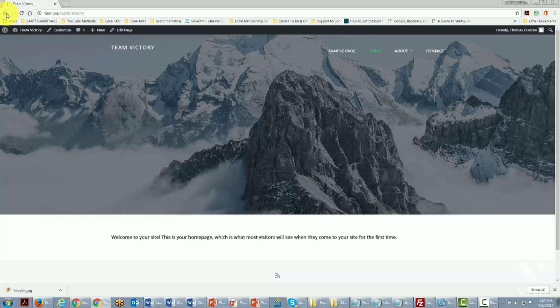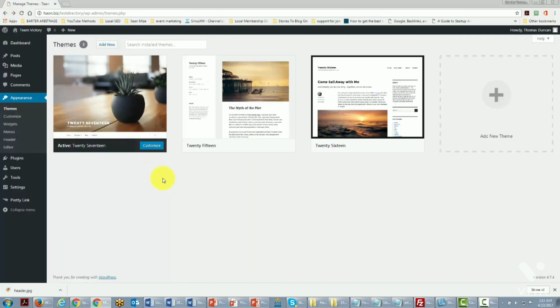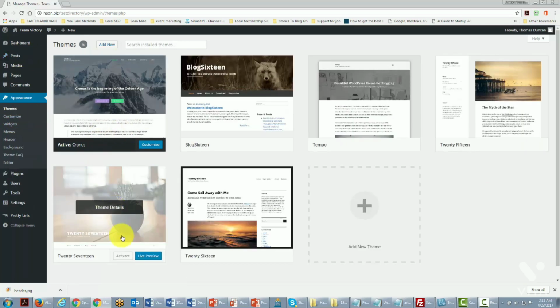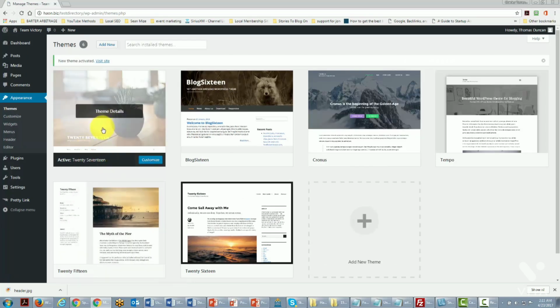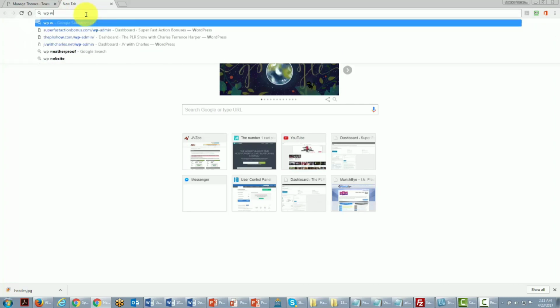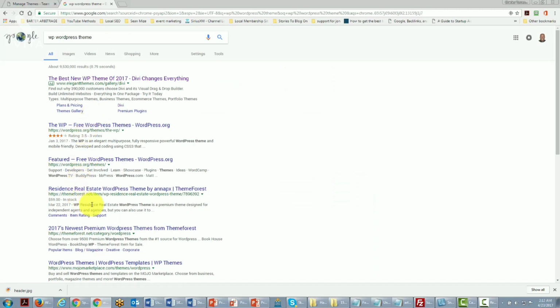Now we can actually go back and change our theme back to the way that it was. We do that by going back to our themes and then reactivating the theme that was there. Now, in order to find other WordPress themes, you can do a Google search and just type in WP or WordPress theme and you'll have some alternatives that you can look through.